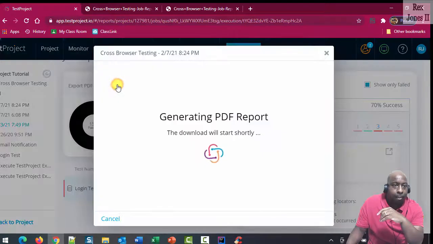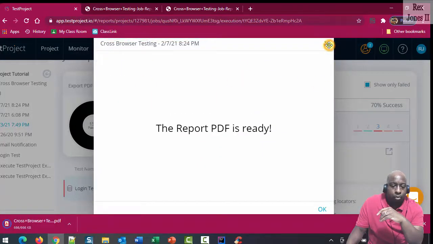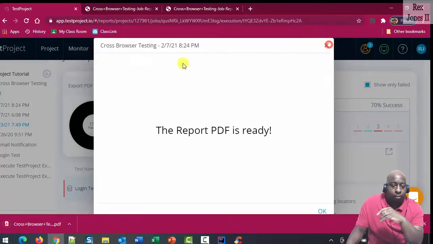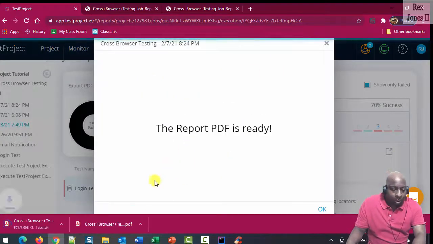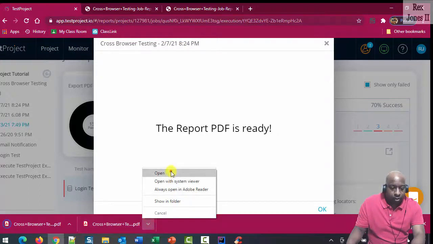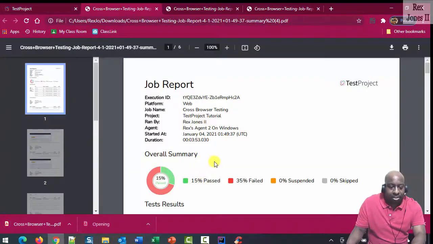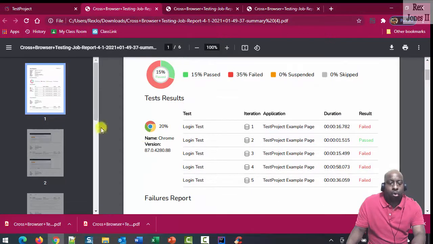We can export the summary report or export full report. Open up one of these reports and we see the results, 15% pass. We also see Chrome, 20%. The name is login test with 5 iterations, and only the second iteration passed.